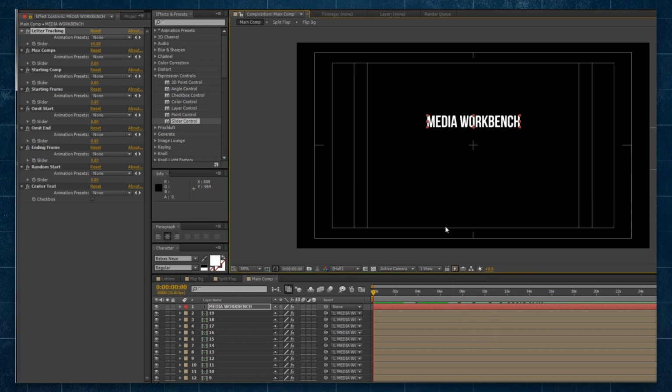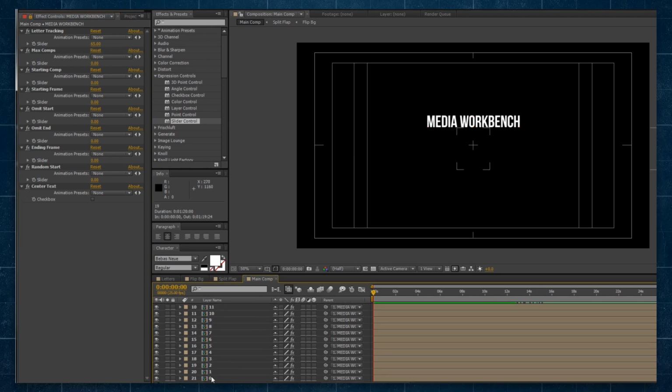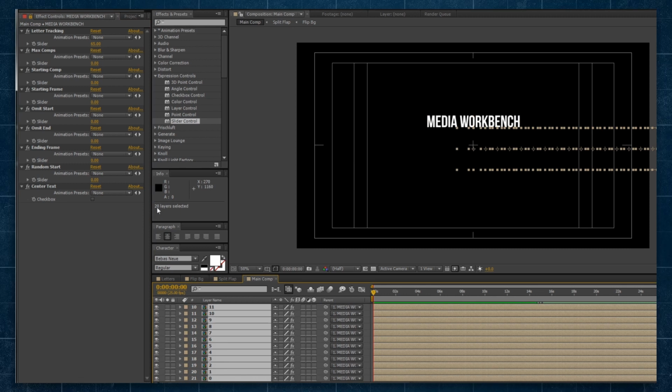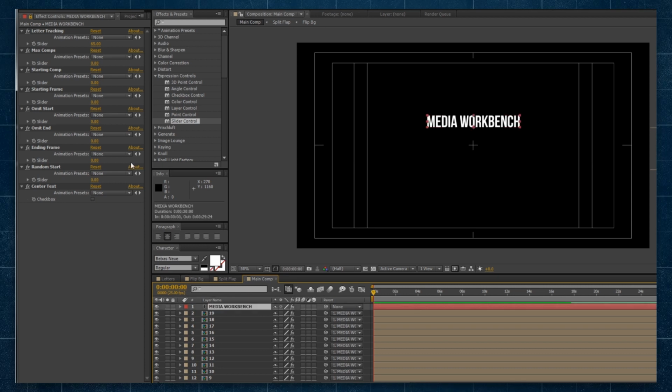The next slider we have is called max comps. Max comps refers to how many split flap compositions we have. An easy way to know that is by selecting them all and having a look at what our info panel says. It says there's 20 selected. I mean, we did say we wanted 20. And so max comps is going to equal 20.